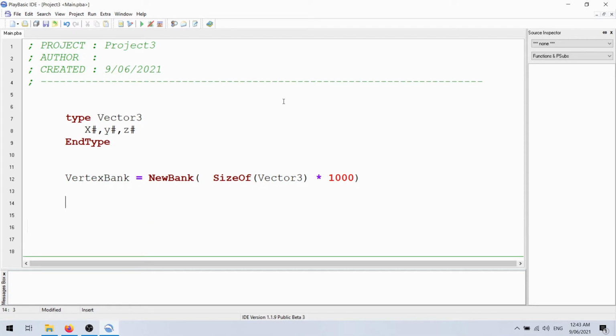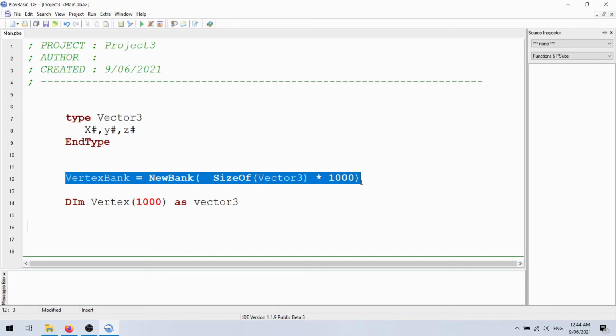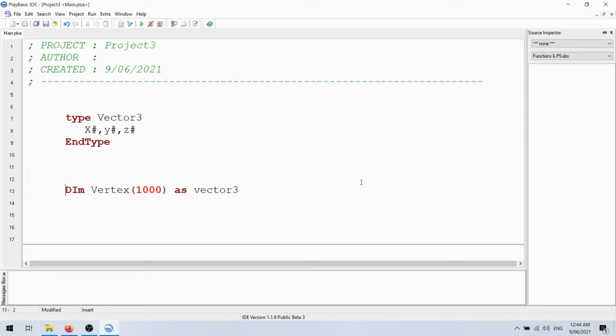That gives us a safely allocated chunk of memory that is the equivalent of an array conceptually. Now, if I went to dim, we'll just call it vertex, 1,000 as vector 3, we've really got an emulation of this. But as Steve was talking about before, this here is the equivalent of having all of that memory sitting side by side. The only downside is that you can't have a convenient index of it.